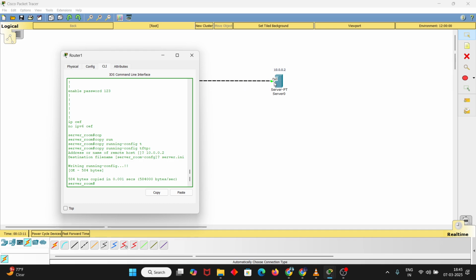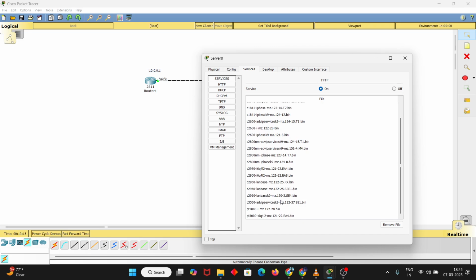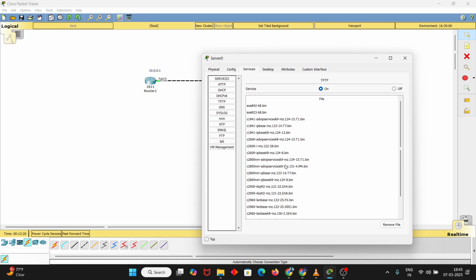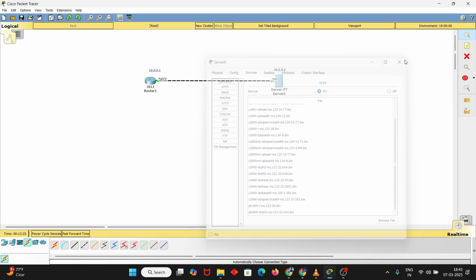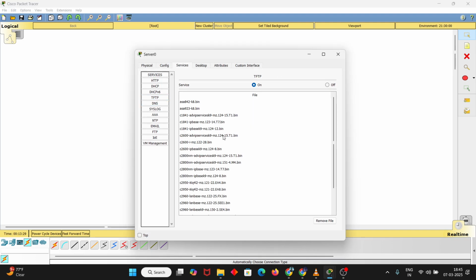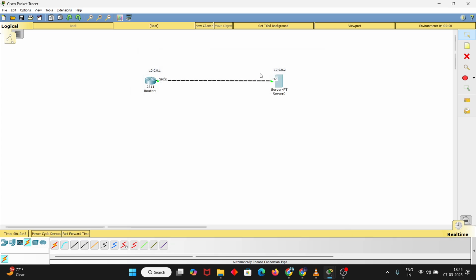Now how can we verify whether it is uploaded or not? Let's come here and see. It can be reflected here. Oh wait a minute. What happened? Let me cut it now. Once I get it back, services. See, server.ini. This is the file we have created. We can remove it also, but no need to remove it because we are going to connect another router and get it back there. So you must remember the command whatever I have done.